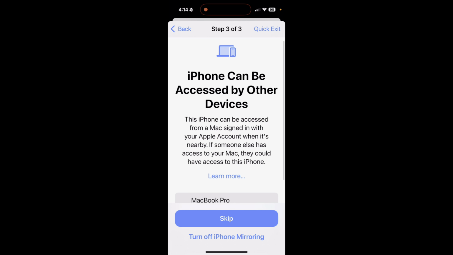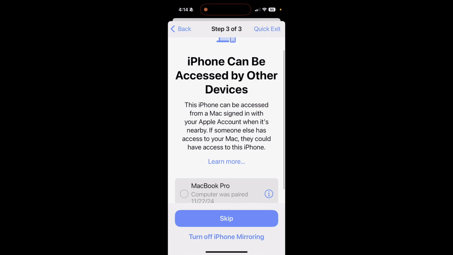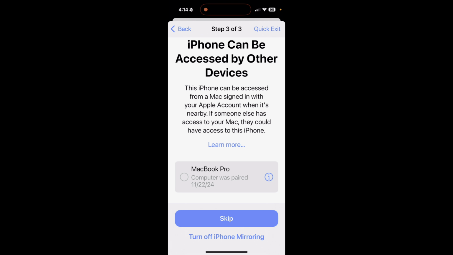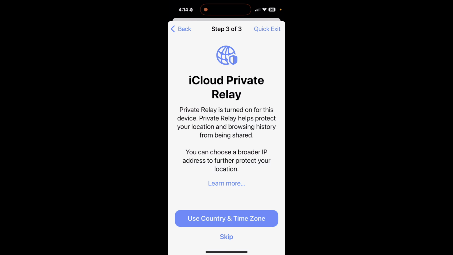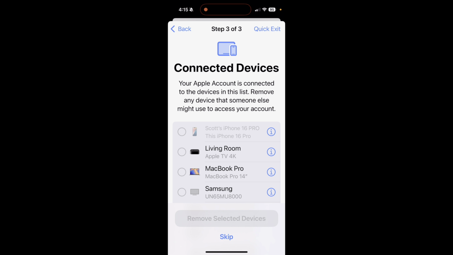And right here, the last step, iPhone can be accessed by these devices. Make sure this is your device down here. Tap skip here as well. And from here, I can remove the devices I no longer want attached to this account or skip it.